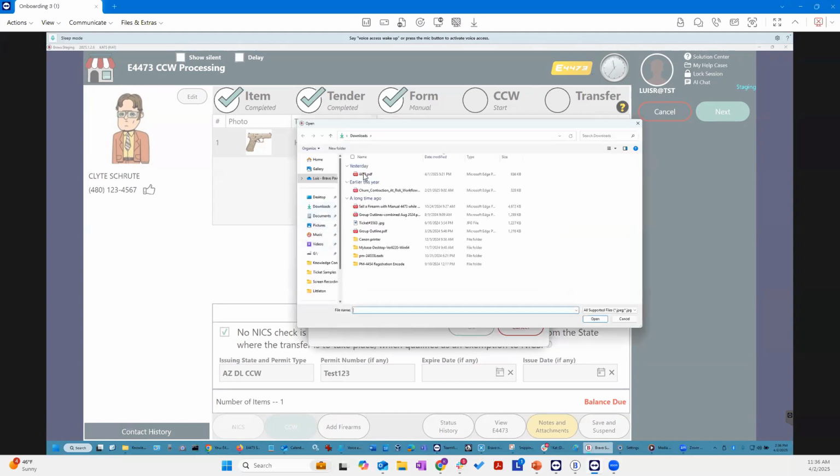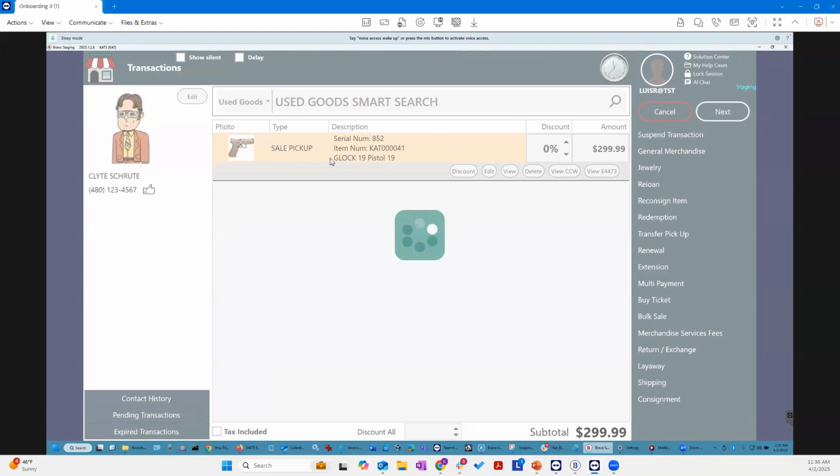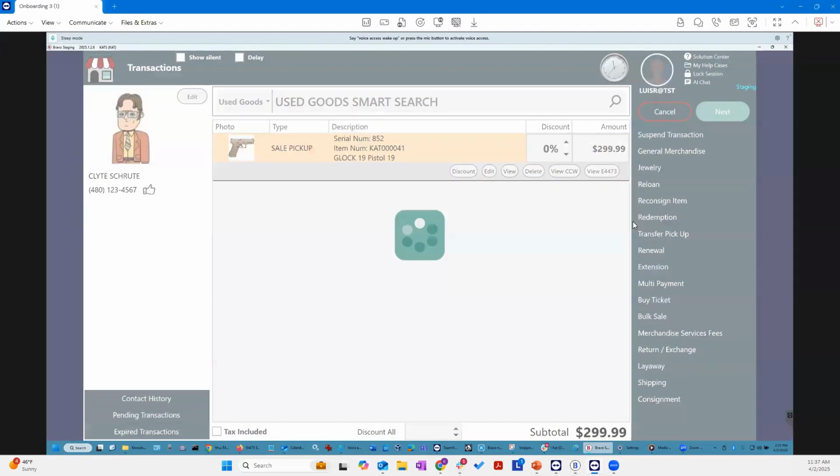So we have our form right here for him. We're going to add it to our documents, click OK. And now we're going to finalize our transaction.